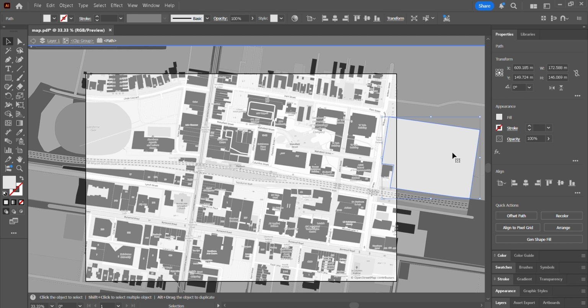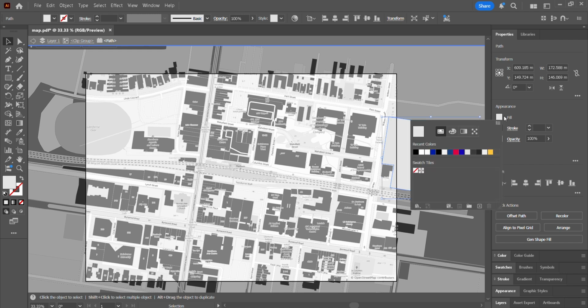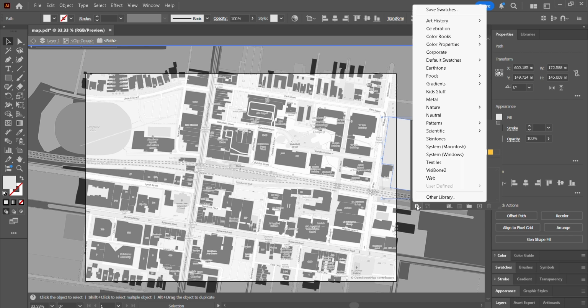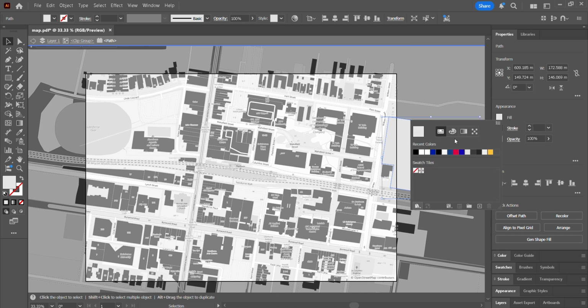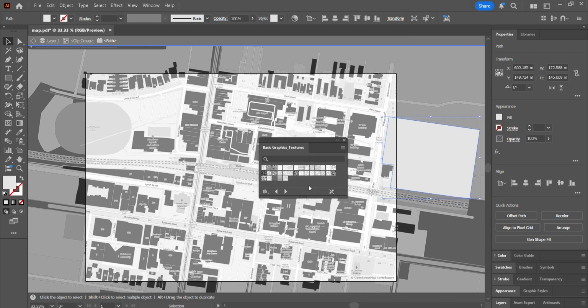But if I want to change that to a texture, I'm going to click on fill again in the properties panel. I'm going to go into the swatch libraries menu, which is in the bottom left hand corner. Click on that, and then you have a lot of options here, but you want to go into patterns, and then go into basic graphics. Depending on what you like, you can choose dots, lines, or a bit more complicated textures. I'm going to go into textures here, and you can select any of these.